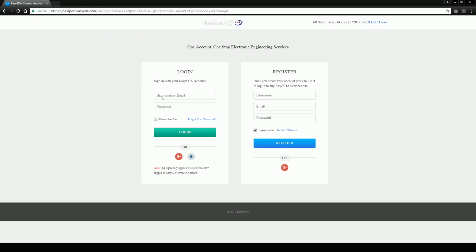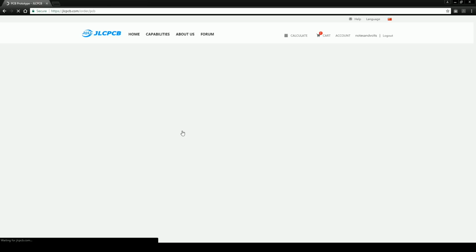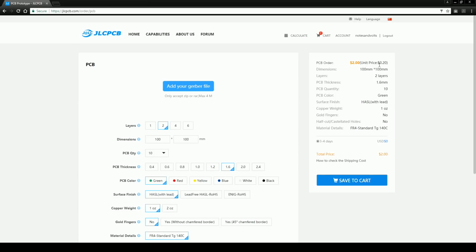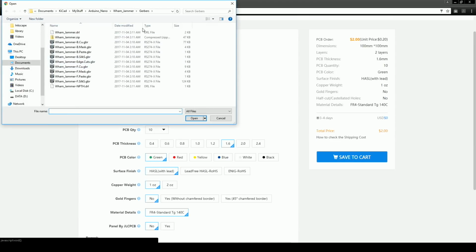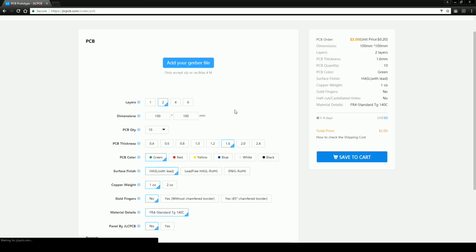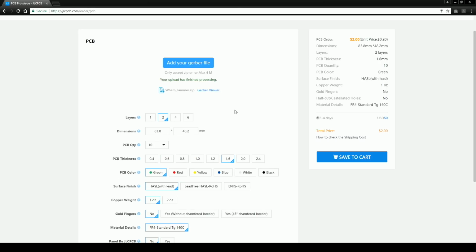If you haven't already, you'll want to create an EasyEDA account. I have one already, so I'll just log in. Now we're ready to upload our Gerber and drill files. Click the Add Your Gerber File button and browse to the zip file that we created earlier. Click Open and you'll see the file upload. Notice that the board dimensions are automatically updated when we upload our files. And since we're under the 100 millimeter limit, we still qualify for the $2 offer.